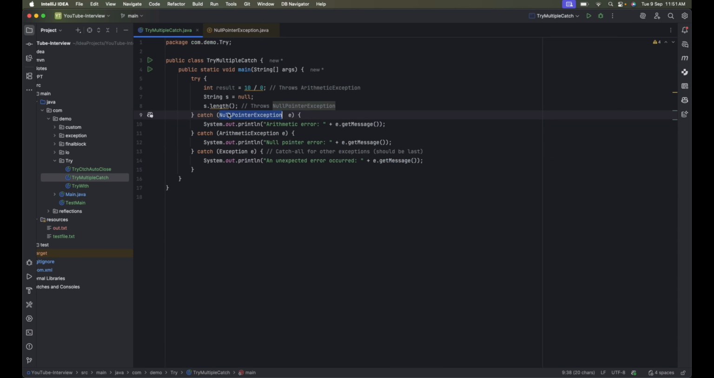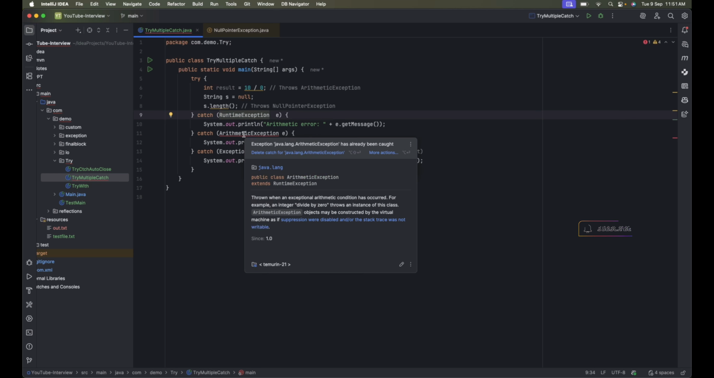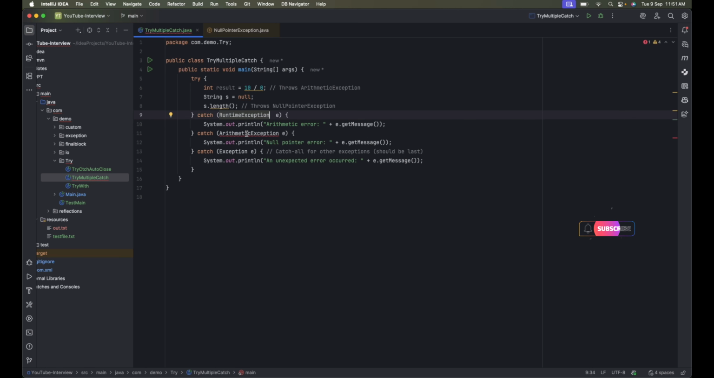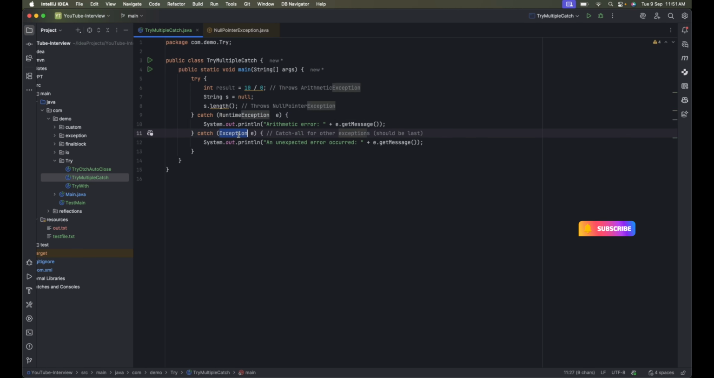In the runtime exception, I am returning here. It will throw a compile time error. Why? Because we are already handling a runtime exception. Why do you need this? Okay, I'm removing this one here. Okay, it's not throwing an error. Why? Because runtime exception is extendable on the exception class.